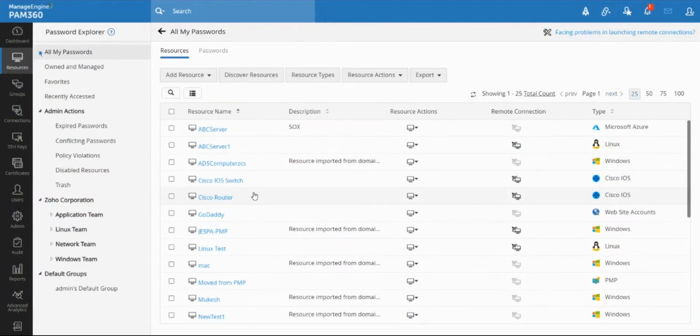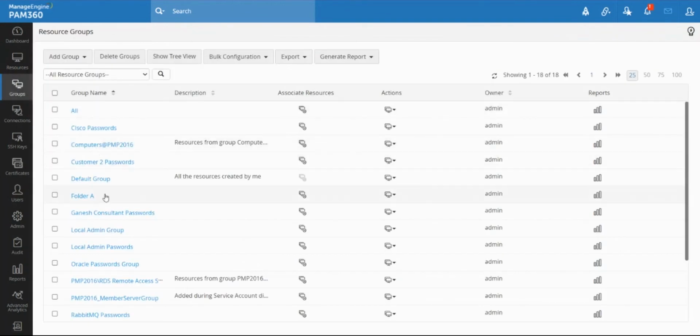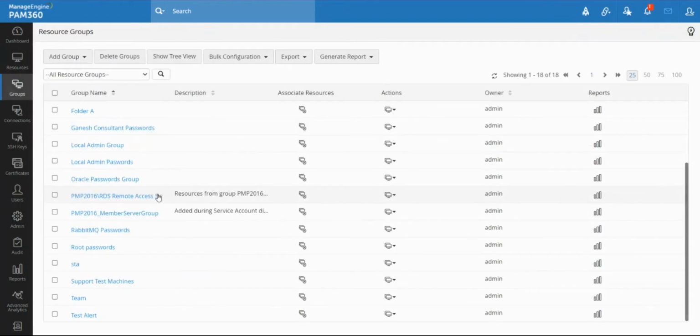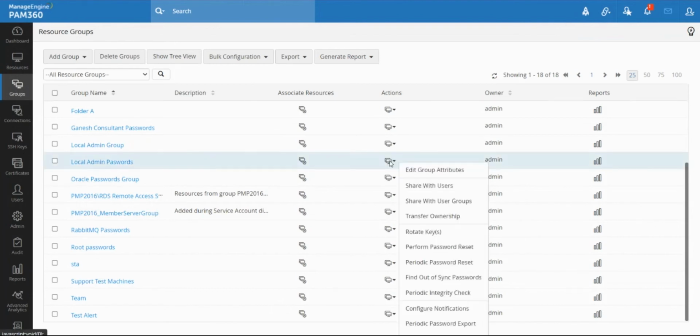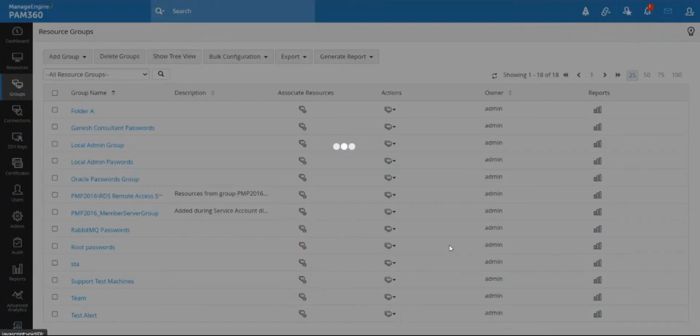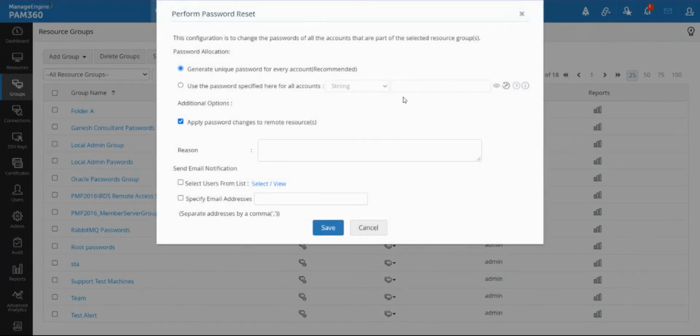If you would like to do this on a bulk basis, you could go to the groups tab. You would have created different groups for collecting the local admin passwords or root passwords based on your requirements. You can go to the actions icon next to that particular group, and then go to perform password reset. This will allow you to trigger a bulk password reset, and the PAM solution will go out to all those machines, all those accounts that are part of that group, and change their passwords by generating random passwords for each account.